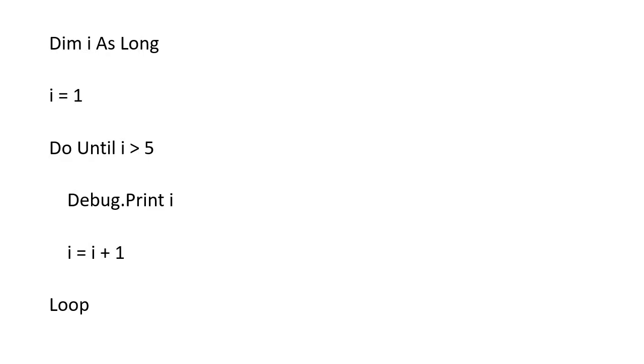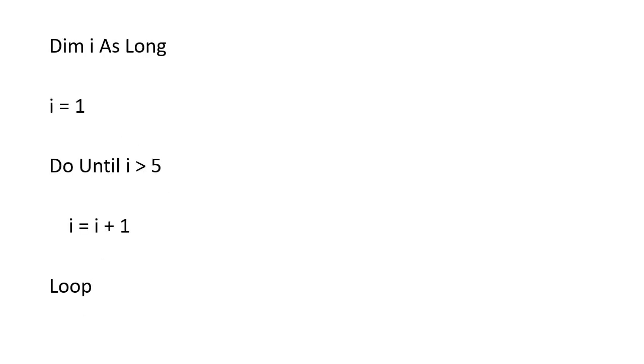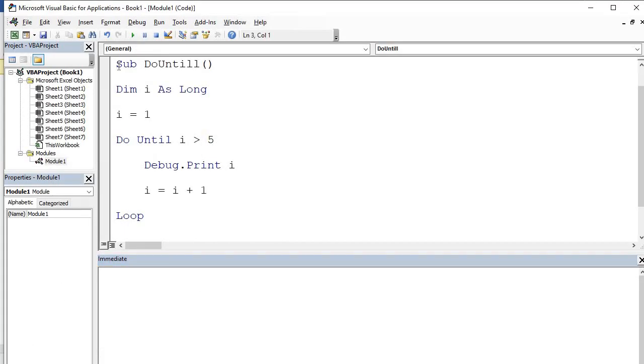Let's take a look at the Do Until type of loop. This is another variation of the Do loop. Instead of saying continue while something is true, we can say continue until something becomes true. For example, Dim I As Long. I equals 1. Do Until I is greater than 5. I equals I plus 1. Then Loop. Let's see our code in action once again while keeping an eye on the Immediate Window.